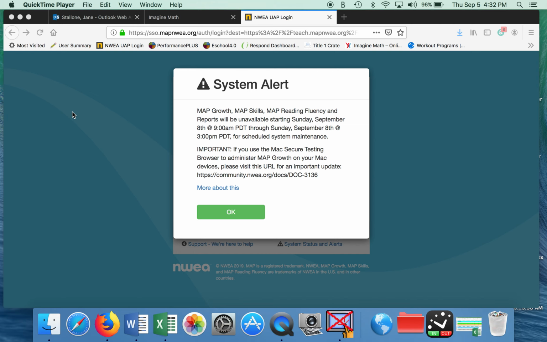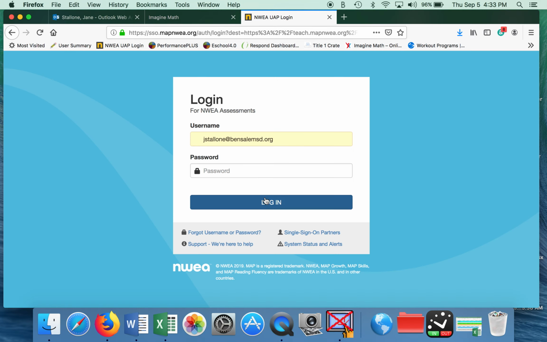I just wanted to take a minute and go over a couple of MAP things with you because this year you'll be testing on Chromebook carts in your classroom. That's all grades. We'll be testing in your classrooms on Chromebooks unless you have students that will be pulled for accommodations. So I'm going to log into MAP and walk you through a couple things that you might have to do this year that you might not have done in years past.